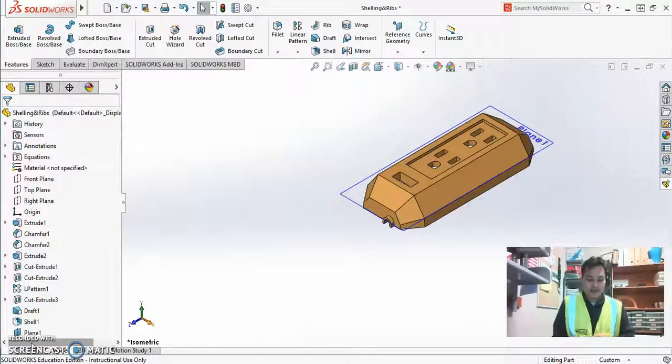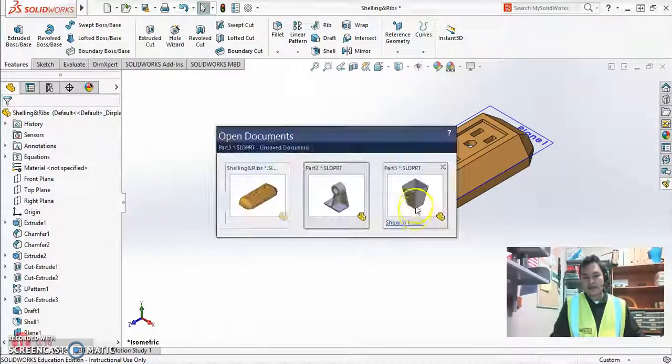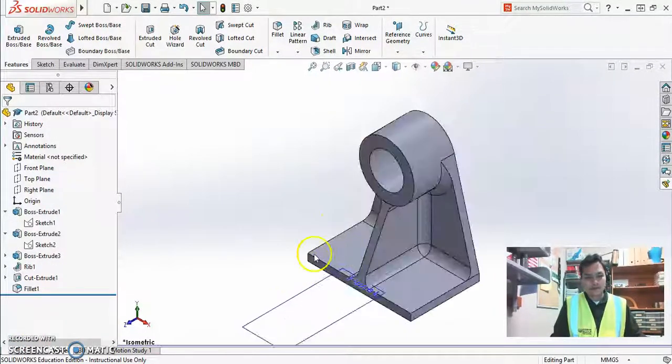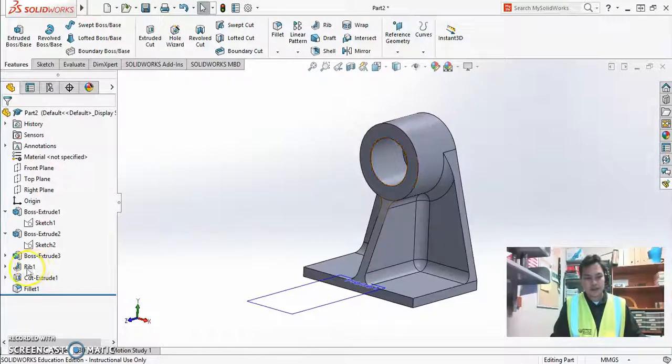Now what we're going to be looking at is the ribs feature. Ribs can be quite complicated, so I'm just going to have a look at two examples before we have a look at this one here. On the first example here, this component has used a rib feature.